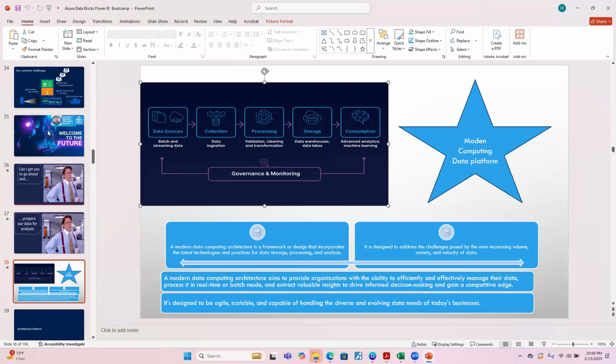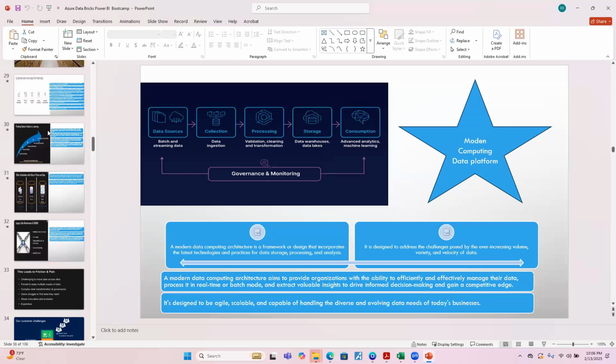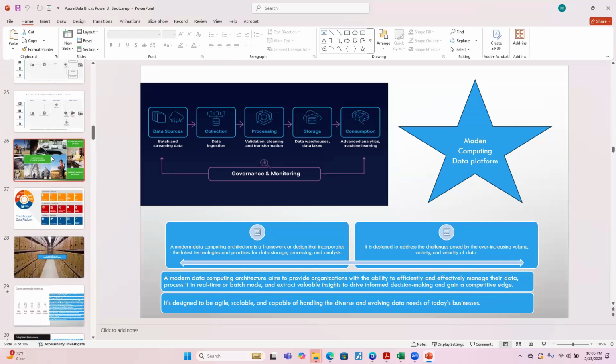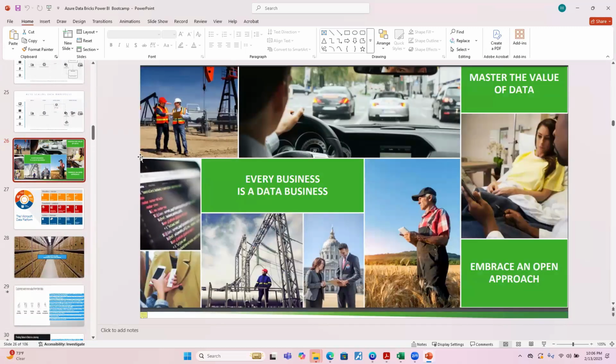Now, when your data is getting generated here, the question is: master the value of data. What does it mean? You tell me. When we want to master the value of data, what does it mean?